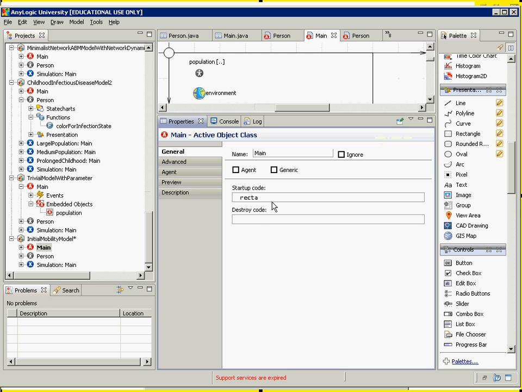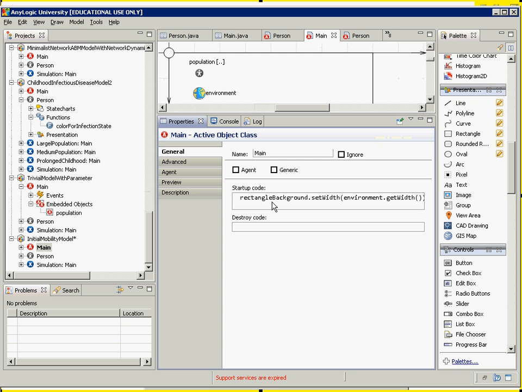Dot set, and unfortunately my autocomplete is not working. Someone try to complete it for me. Set width, does that work? Yeah, set height, set scale. I'm kind of operating open loop here. I don't know what the correct thing is. I'm shooting in the dark, but it looks like set width. So I'm going to set the width of the rectangle to be the environment's.